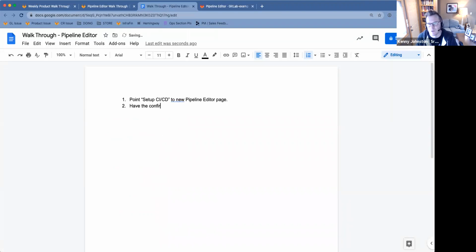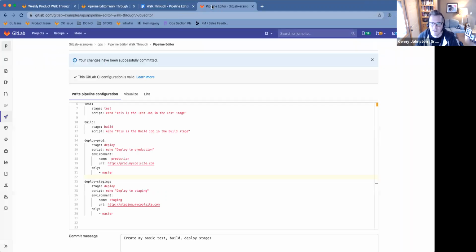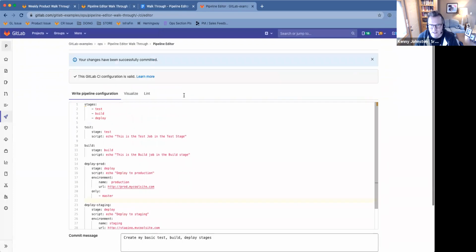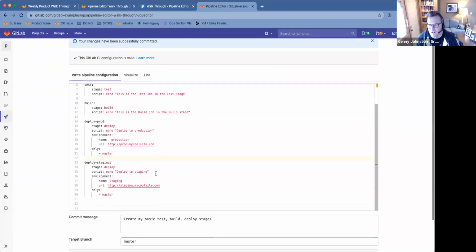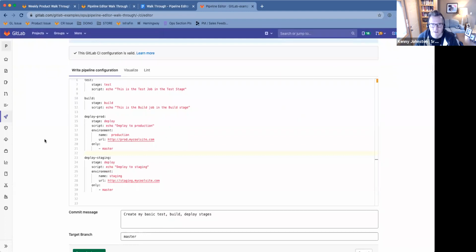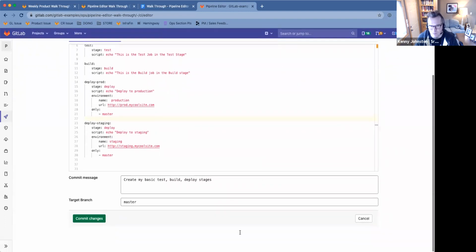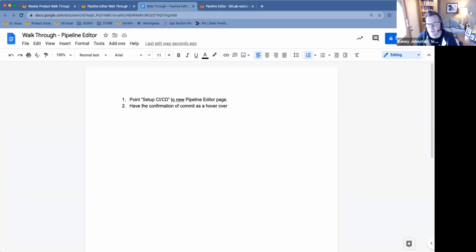Have the confirmation of commit, so like hover over. I guess what I'm trying to say is when I was down here, I didn't see that there was this notification because I was down here. And my window is actually pretty big, so maybe it would be good to have it pop up somewhere around where you're committing changes down here, or show up where you can see it.